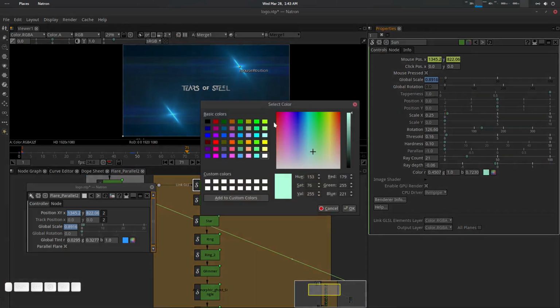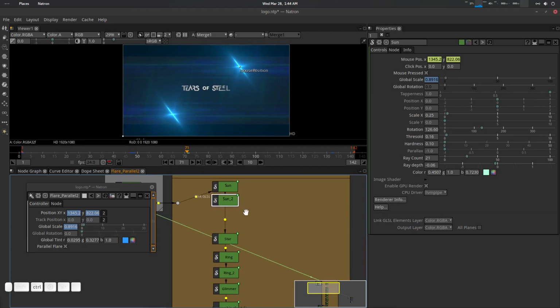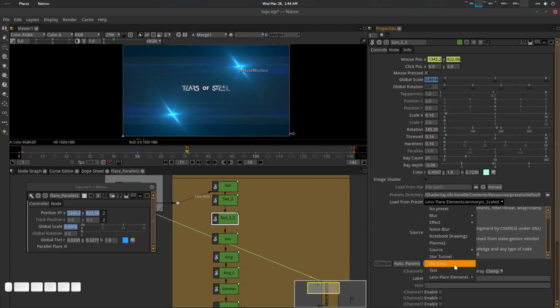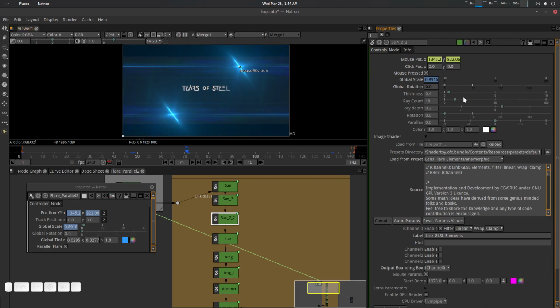Something like that. You can even change your colors, or you can add some elements. So if I need something else, Control C and Control V, then go here and just tweak it a little bit. Maybe we need some kind of elements, I'm not sure. What we may need is anamorphic, maybe some anamorphic here. So we can go thickness and ray count if you want to, and maybe ray depth, a little bit of ray depth, and maybe some kind of parallax, yeah, something like that.